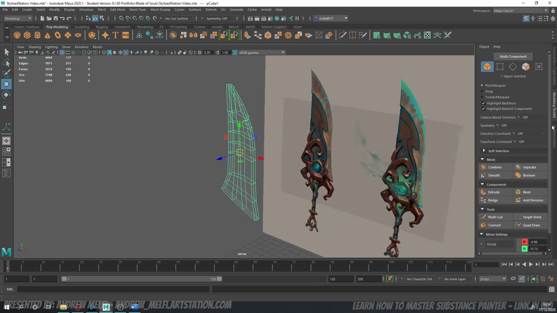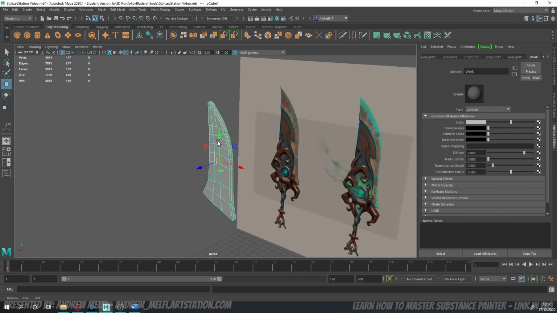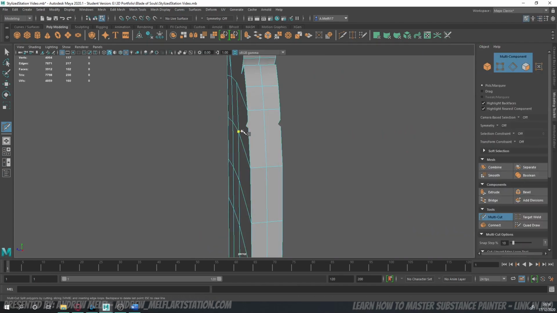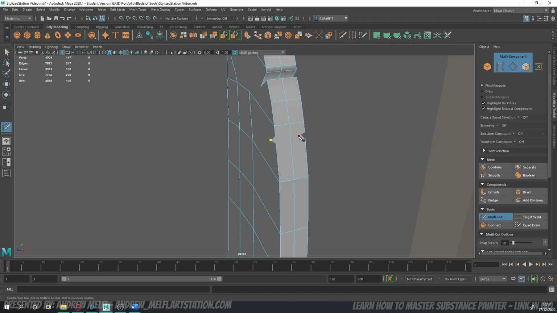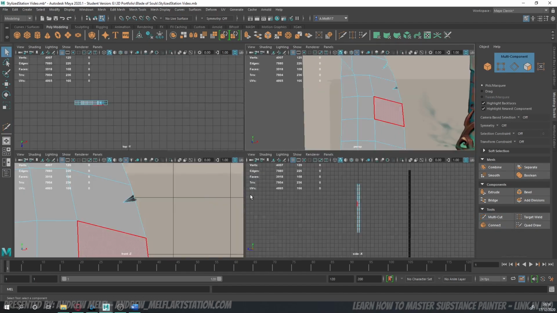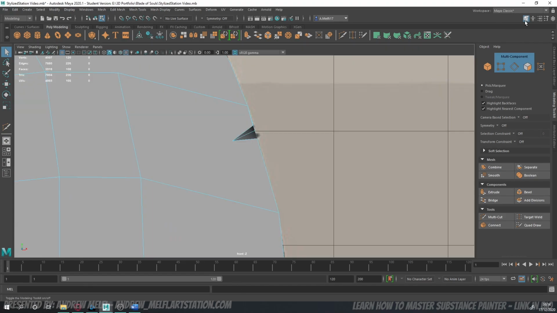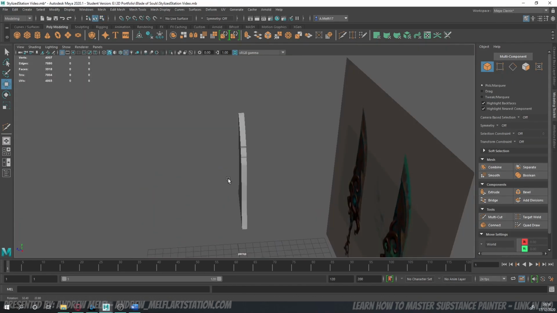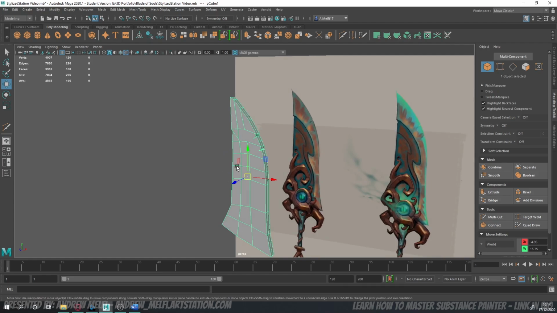I'm just going to put the transparency up again, just so I can see it better. Now if we just connect these vertices like this, there we are, we've got the other one. I'll just move this one back like that. There, we're almost done. We've almost got the blade.